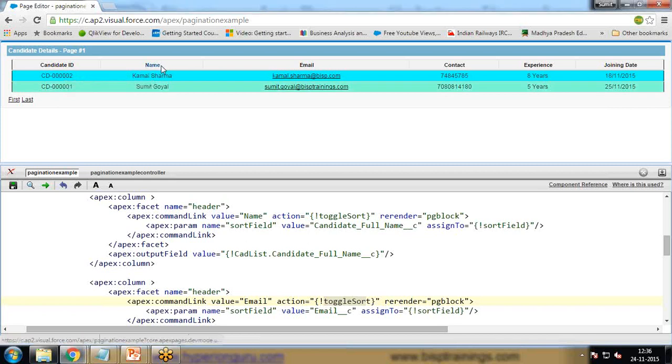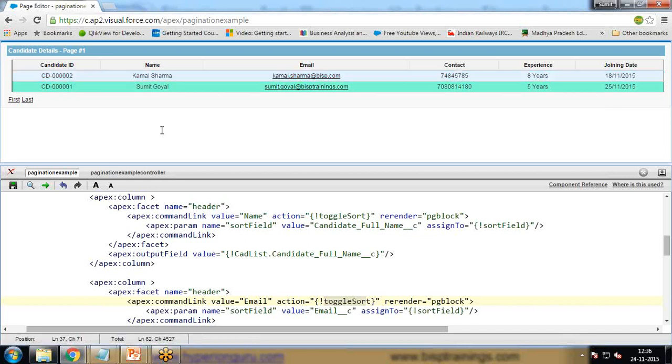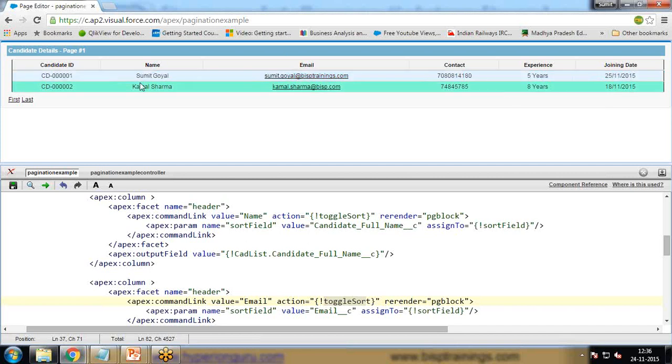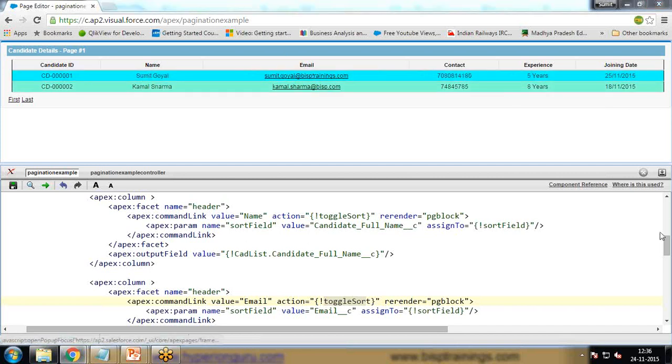In the same manner, if I click on name, it will sort in ascending or descending order. So it has been sorted. So all the fields are available for sorting. Now it depends on the user on what field the user wants to apply the sorting. So this is an example of how we can apply pagination in Visualforce, which will display the data from the object, and also we can apply the sorting on that paging.